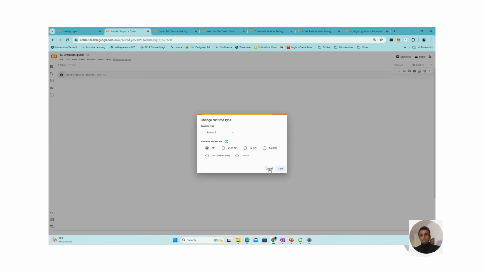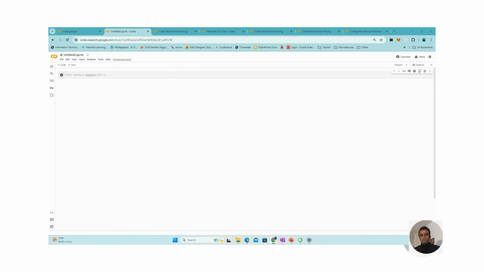We'll see how to make sure that your workload, your model or your Python code, whatever it is, is running on a particular GPU or TPU. We will see that also. But before that, I just wanted to show how to configure a particular runtime. Currently, it is a CPU. Okay, so this is all about setting up Google Colab.